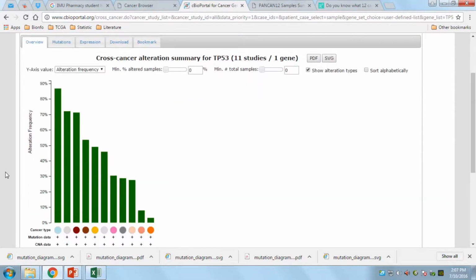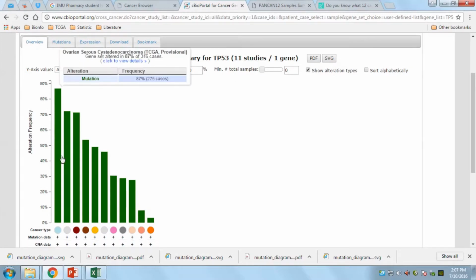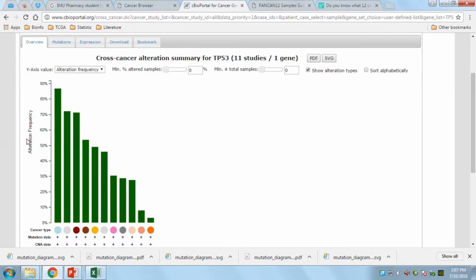Okay, the first page you will land on would be this overview page. Here they will tell you straight away what is the alteration frequency of all the tumors that you have selected. Remember just now we selected the data set to limit to just looking at DNA mutation. In that case, the alteration here refers to DNA mutation. However, if you selected in the previous page DNA mutation and copy number alteration, then the alteration frequency here will refer to mutation and copy number alteration. So be careful of the data type that you select.